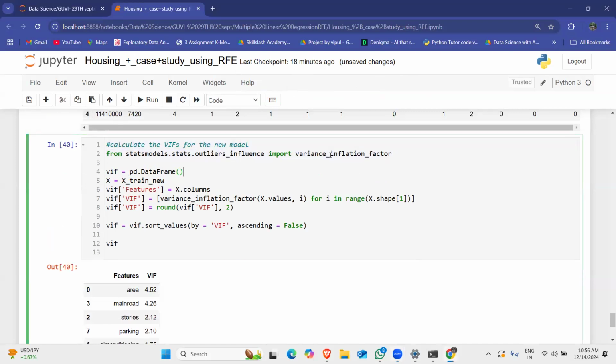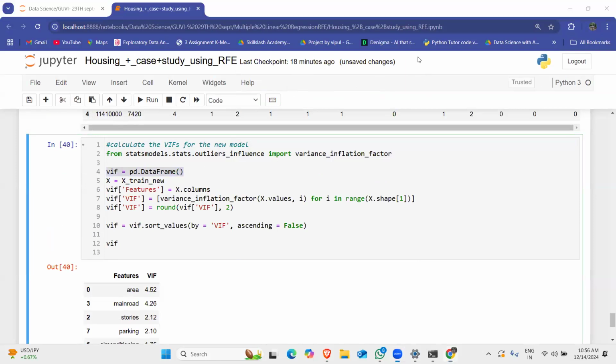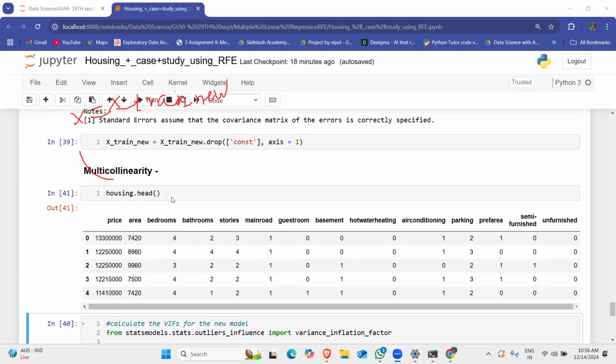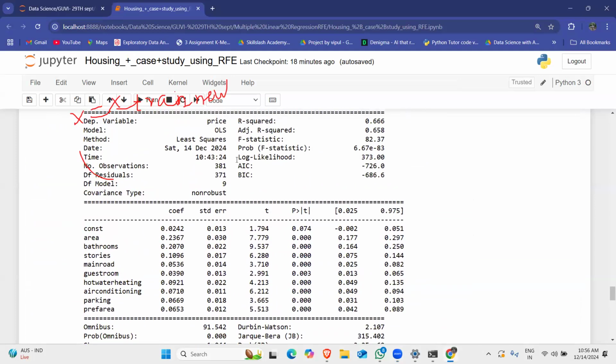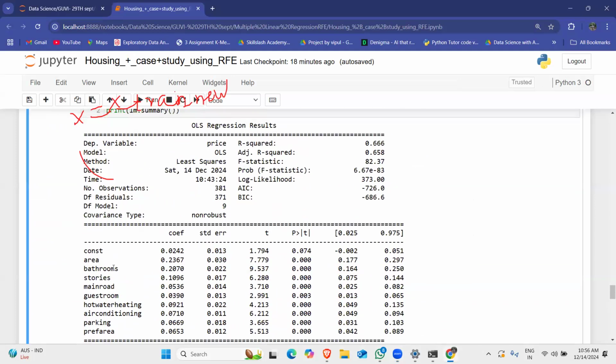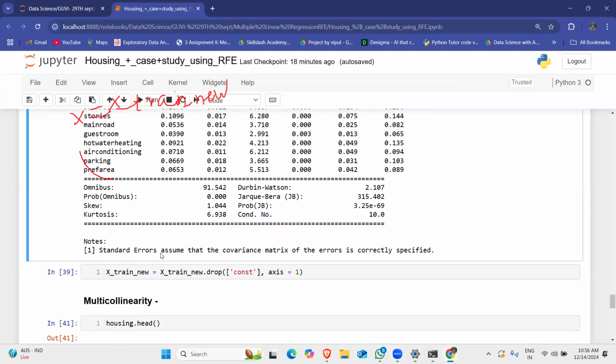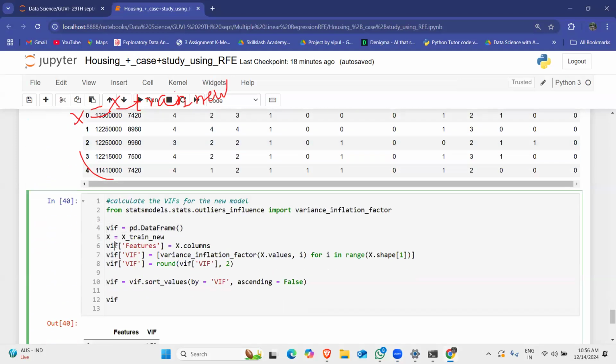What is happening is we are importing the necessary package. We are creating a blank data frame initially. VIF is a blank data frame. In that, we are considering X equals X_train_new. What do you have in X_train_new? You have dropped the constant as well as bedroom. So apart from bedroom and constant, whatever is there in your data frame, we have that in X.